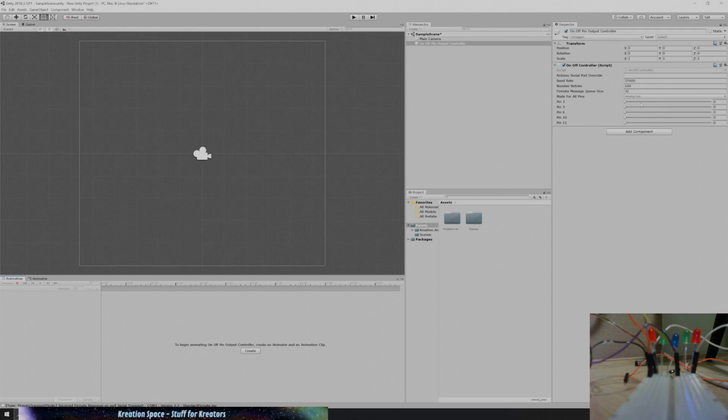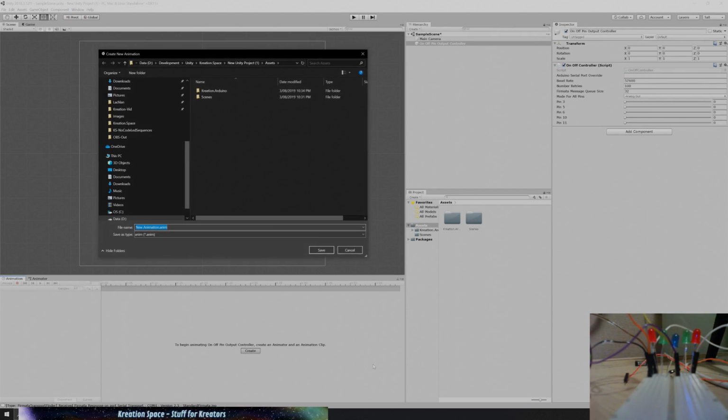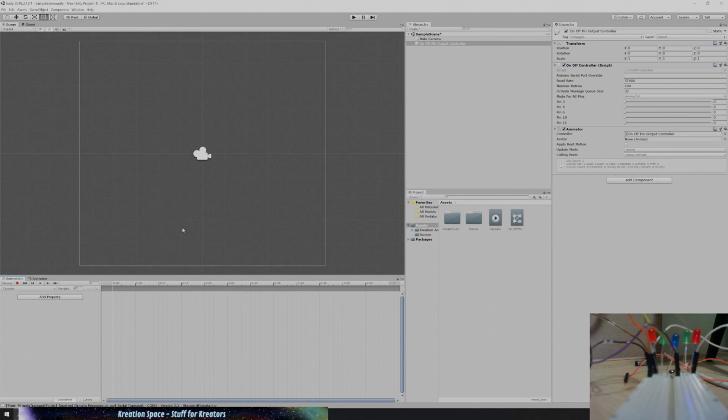Okay, so what we're going to do is animate this on-off pin output controller. We can basically animate these different values, and by animating these, without having to write any code, we can change the sequence of turning LEDs on and off, which is actually pretty cool. So let's hit create here, and this will make an animation and associate it with the on-off controller. This first one will be called Cascade, because it makes the lights sort of cascade from one side to the other.